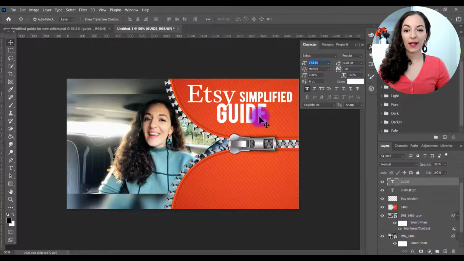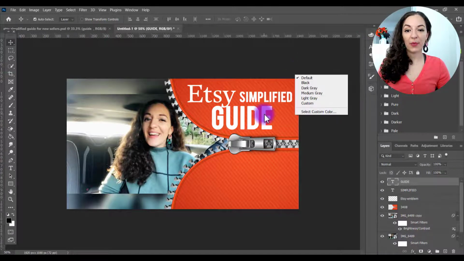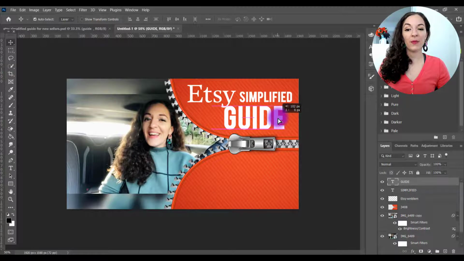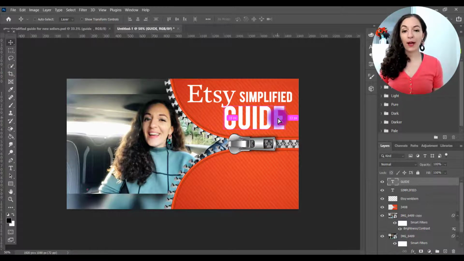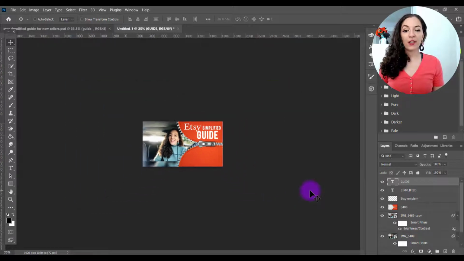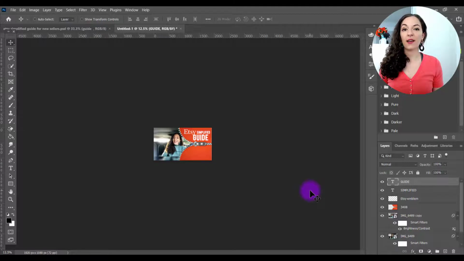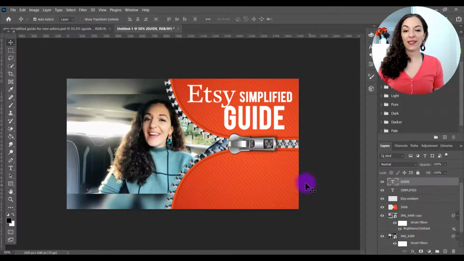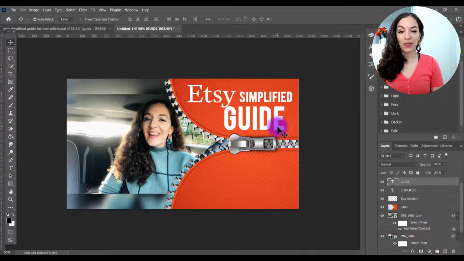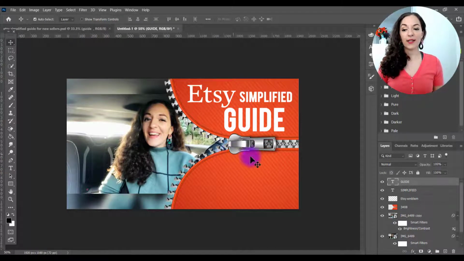And the thing with creating eye-catching thumbnails is you want to make your text big enough so that people can actually see it. Because keep in mind, thumbnails are really small. If I zoom out, I'm going to go Control minus on my keyboard. You need to be able to see that text. You need to be able to read it at this size. So just keep that in mind. That's kind of the test that I always do. If I can't read it when it's that small, then I have to make the text bigger.